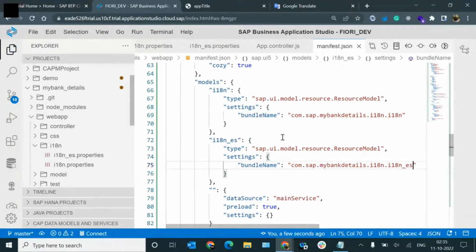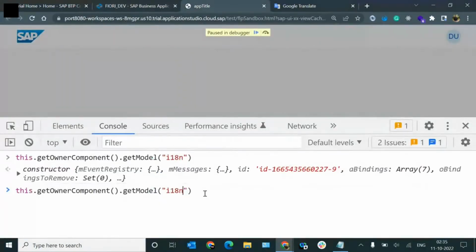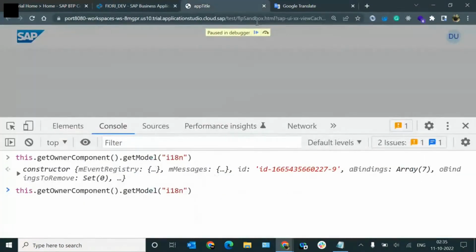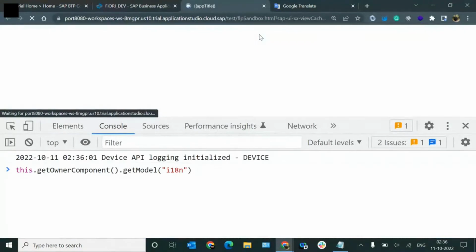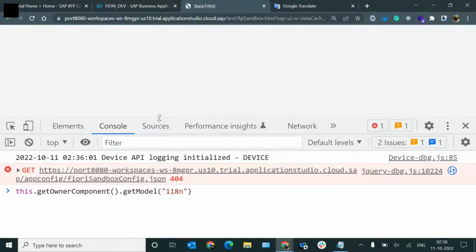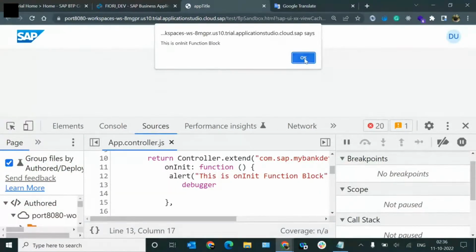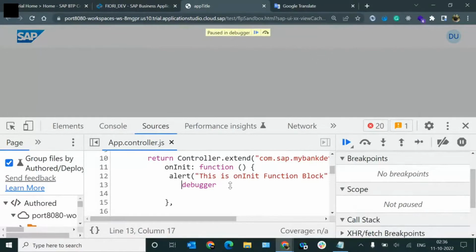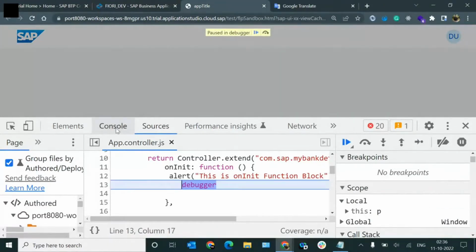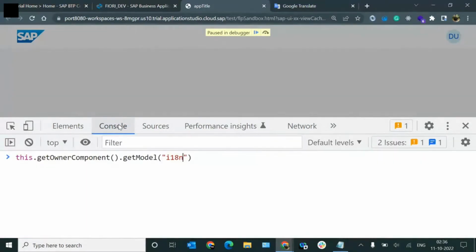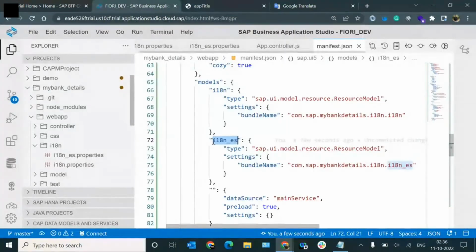Now I save this. Before that, I can show that since I haven't saved it, if I access i18n_es, it won't work here. Let me just complete the code execution. Now it will refresh again. Again the debugger is there because we have added it at the file level in the controller's onInit function. First that alert would be called, and on the debugger the execution would automatically stop. Now it got stopped. I go to the console and press Control L to clear the console. This time I don't want to get i18n, but I want to get the i18n_es model, because this time this is the model name.